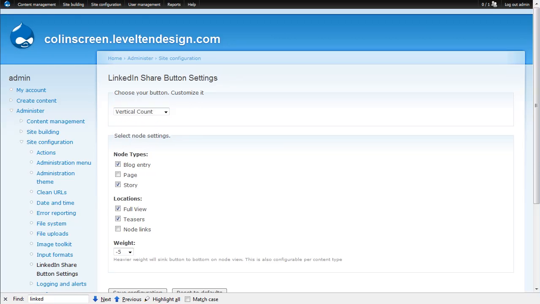This module also allows you to designate on which node types the LinkedIn Share button is displayed. We're just going to leave that alone for now, but on a custom site, if you have more than these three stock node types, you can designate which ones you want the button to be displayed on. Under locations, we also have the option to choose where the share button is displayed, whether it be on teasers or only the full content. Right now I have teasers checked because I want that share button to be displayed on both the teasers and the full node.